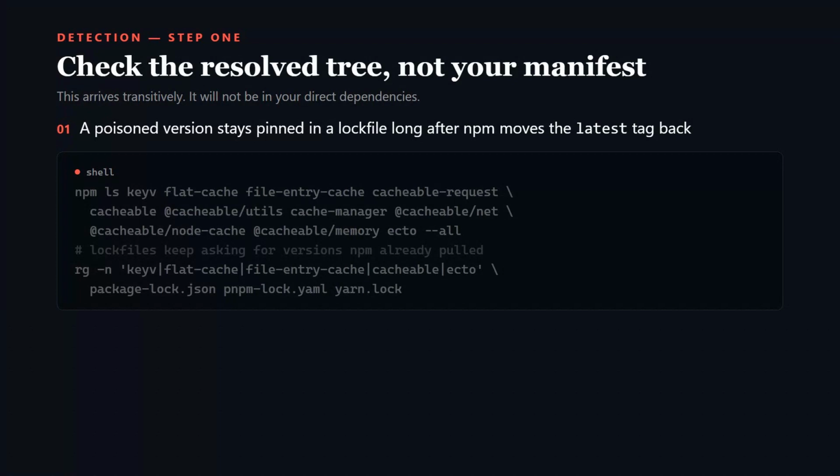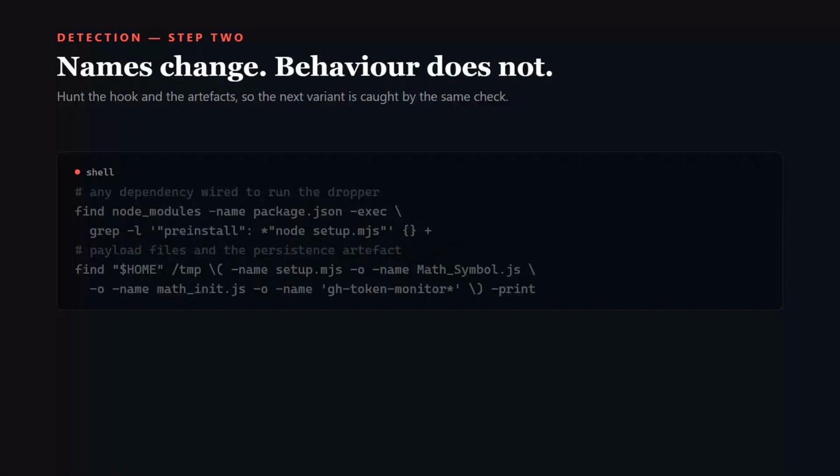Start with the resolved dependency graph, not your package.json, because this arrives transitively and it will not be in your direct dependencies. Run npm ls across the affected names with the all flag. Then search your lock files separately, because a poison version can stay pinned in a lock file long after npm has moved the latest tag back to something clean. Removing a version from the registry does nothing to the copy your lock file is still asking for.